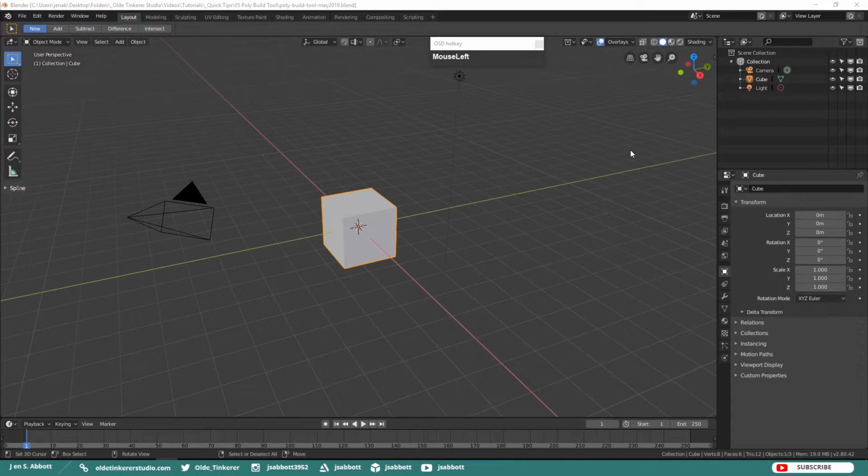In this tutorial, we will be learning about the PolyBuild tool in Blender. The PolyBuild tool is useful if you want to make meshes on the fly, and it is also useful for retopology.